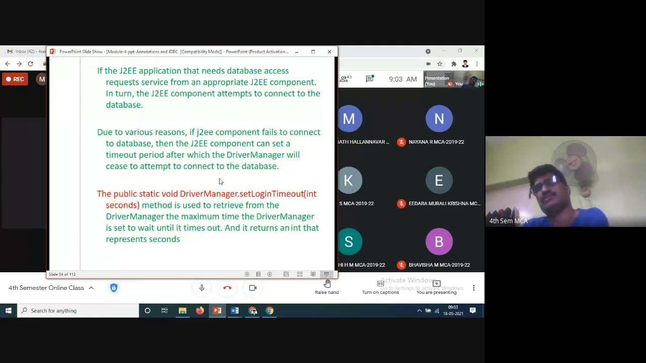So here the J2EE component will be providing the maximum time. Whatever maximum time you have given, it will be searching only until that time. If you get the information before that, it will be sent back to the front end. Otherwise, it will stop the process. That's all. Then once again, you have to refresh or do something else.